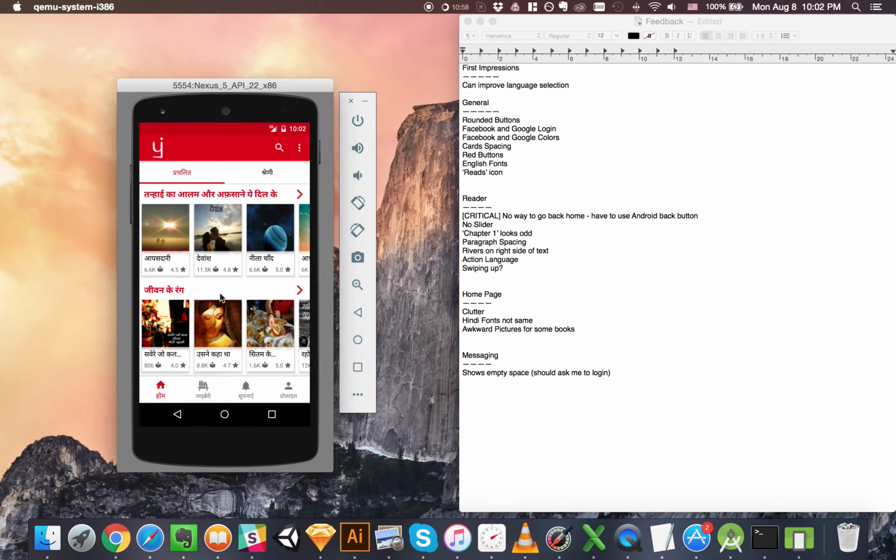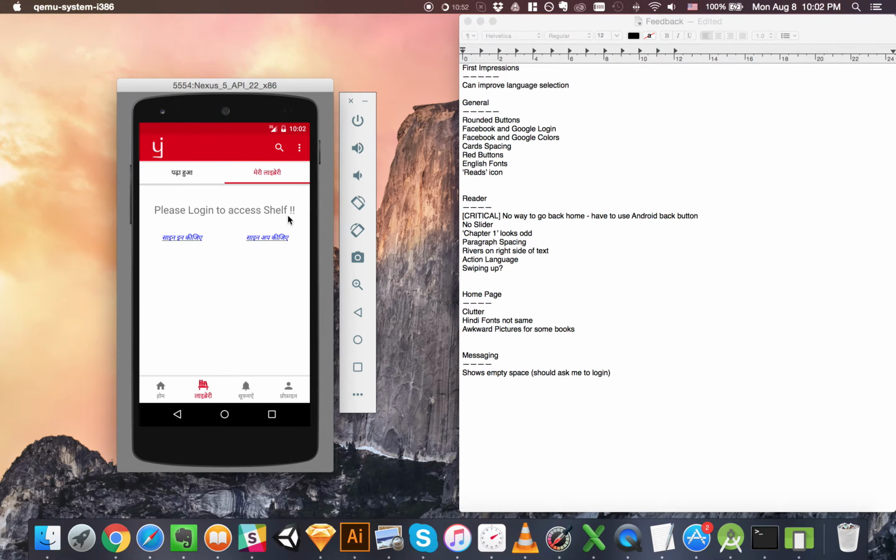Like if I go to my library, this is showing empty. So yeah, this message is very rude and awkward. Another thing is that this says shelf, this says library. This is in English, these are in Hindi, plus their colors and italics. This is just a mess.